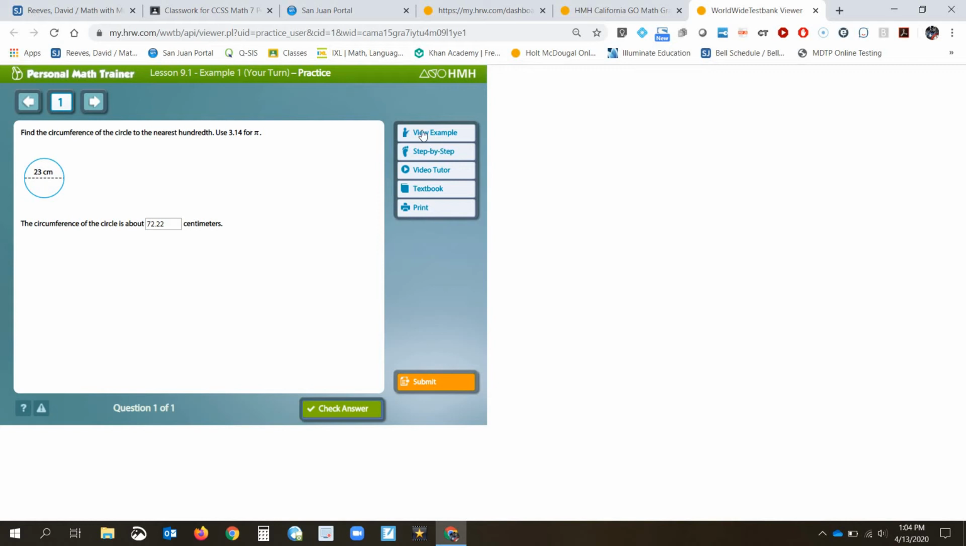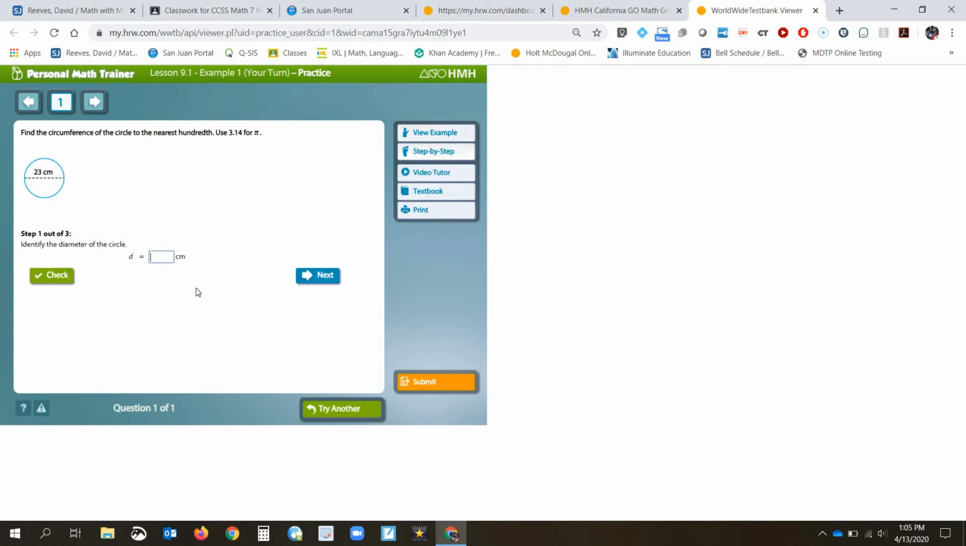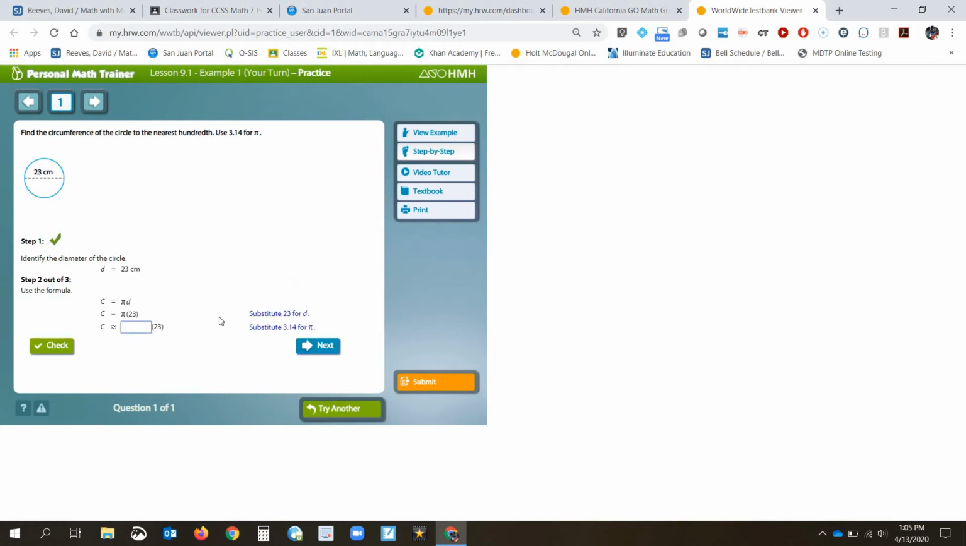Now, if I wasn't sure how to do it, I can click on View Example, and it does that problem for me, showing me the work. Or if I didn't want to see everything filled in, I could do the problem step by step. Step 1 out of 3, identify the diameter of the circle. It's 23 centimeters. Check. We're good.